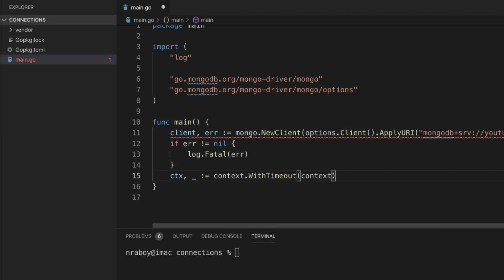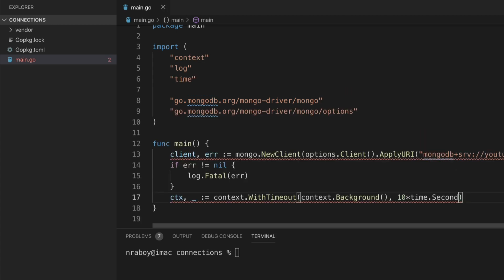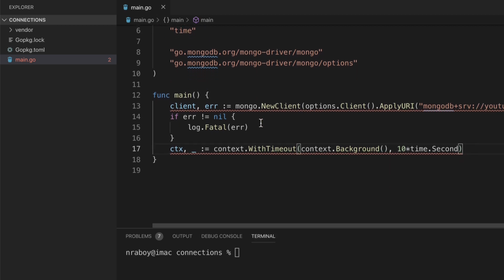We're going to say context.Background, and we're going to say in seconds, so we're going to say 10 times time.Second. So this would be 10 seconds, and this is a very generous timeout amount. Probably 10 seconds is too long, but definitely use whatever makes sense for your own business requirements.